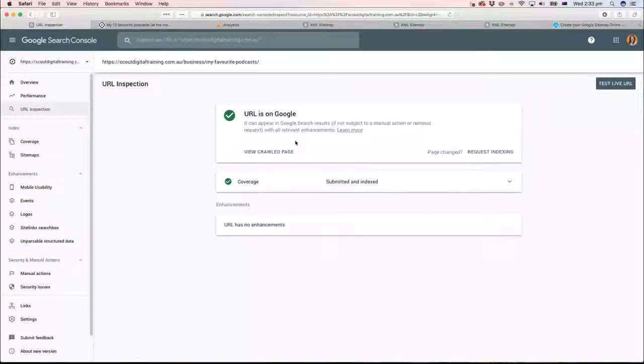If it wasn't on Google, we would be notified that this URL isn't on Google. Would you like to request indexing? But as it's already on there, we do also have this option of, has the page changed? So have we changed any content for an event, for example? Have we updated dates? Have we updated pricing? Have we changed the features? Or that type of thing. We could request that to be re-indexed.